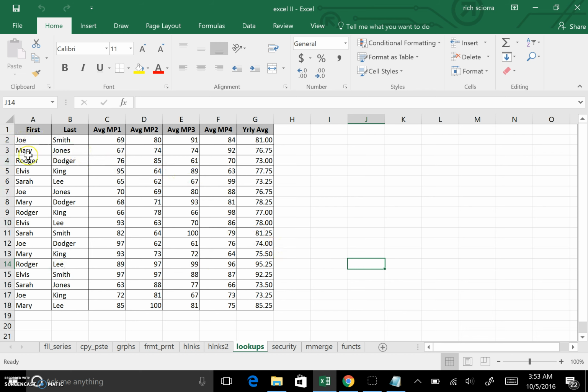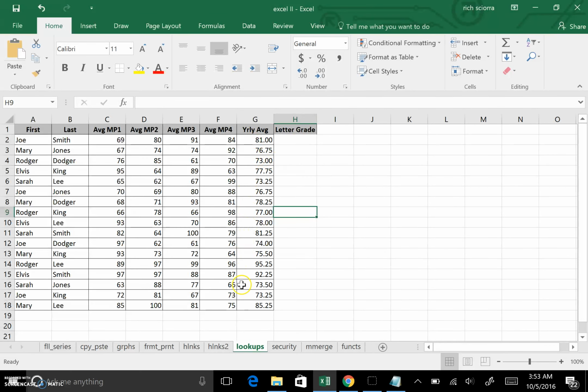So to start with, I have a list of students and marking period averages for first through fourth marking periods for each of those students. Let's say this is a particular subject area, and then a yearly average. What I'd like to do is add an additional column that determines the letter grade for the year based on the yearly average.